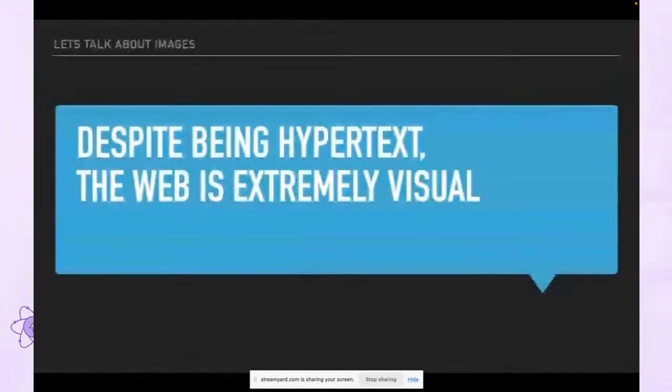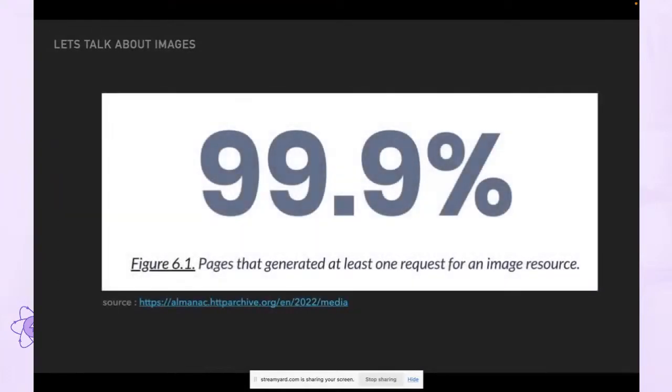So let's talk about images. We talk about the web as hypertext, we use HyperText Markup Language, but the web is extremely visual. This is data from the Web Almanac document, which does an annual survey to identify the current state of the web. 99% of pages actually make at least one image request. That's a lot, and almost every page makes some kind of image request, even if it's a simple favicon request.